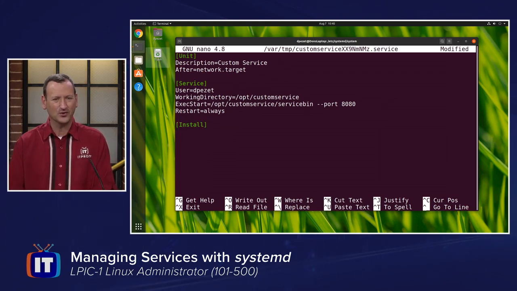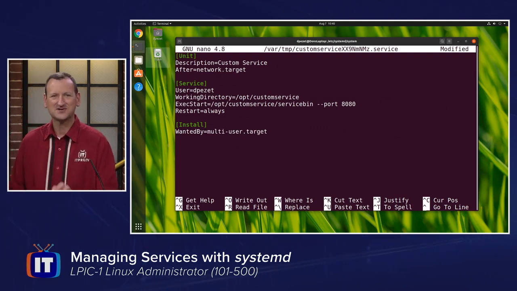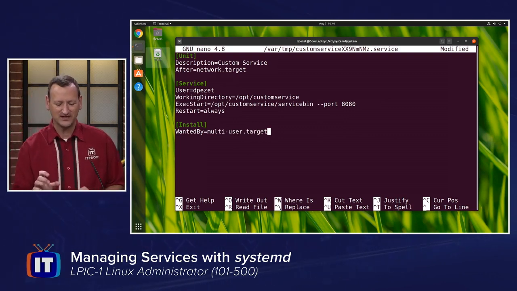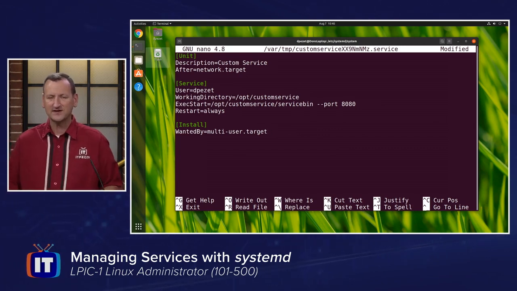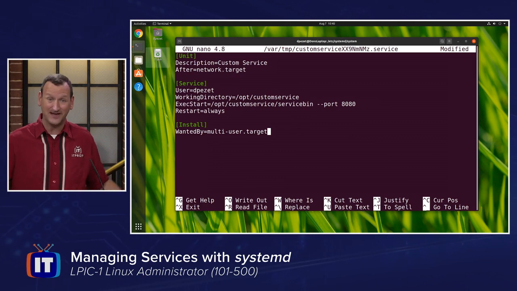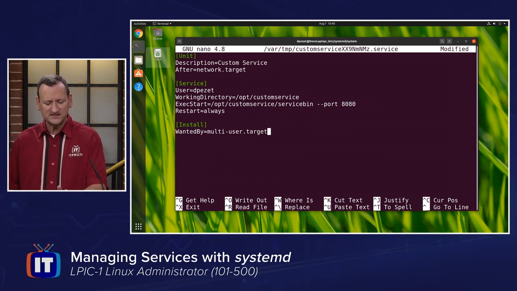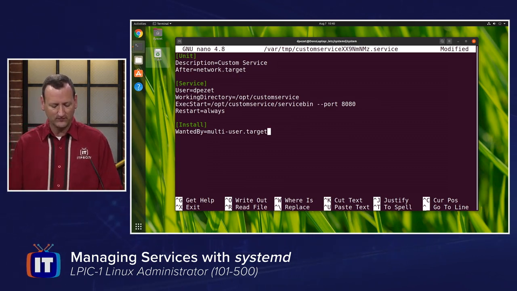Here's how it's going to know where we define where it's going to load. And I'm going to say WantedBy equals multi-user.target. So that's how it's going to know that when I boot into multi-user, I want this service to load. That's that key piece. So those things right there, that's the bare minimum. There's actually a heck of a lot more you can put in this file, but this is kind of the minimum of what we need to get one up and running.